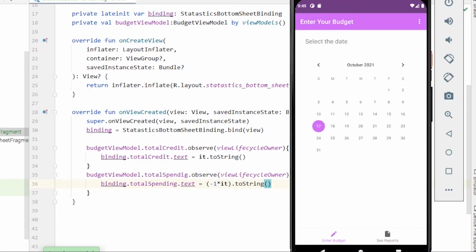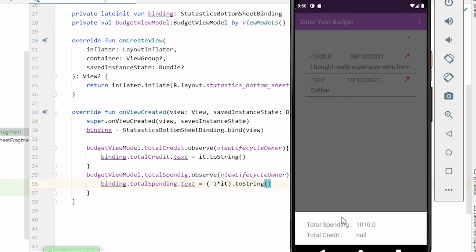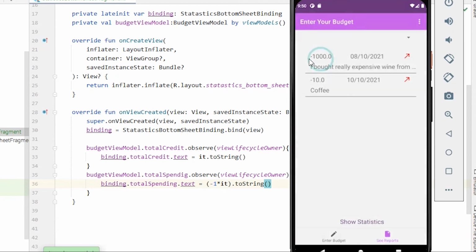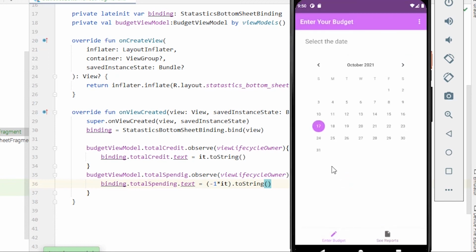Okay, so the application is run. Now go to see reports and click on this text view. It should open up the bottom sheet layout, and as we can see total spending is £1,010. As we can see we have -1,000 and -10, and we don't have any credit, so it is giving us null. So let's try to add credits.